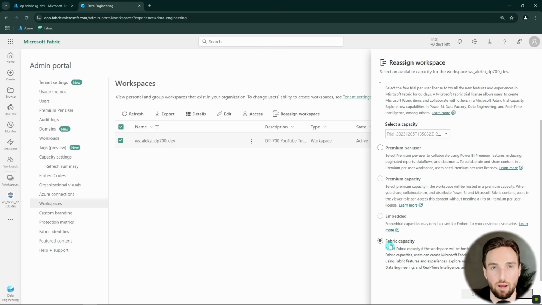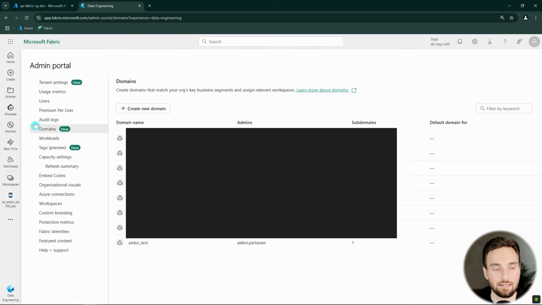But yeah, this is the way how you would change the capacity to a workspace if you would like to do so. And remember that every workspace has to be always attached to capacity. Next, let's go to this domain tab of our admin portal.